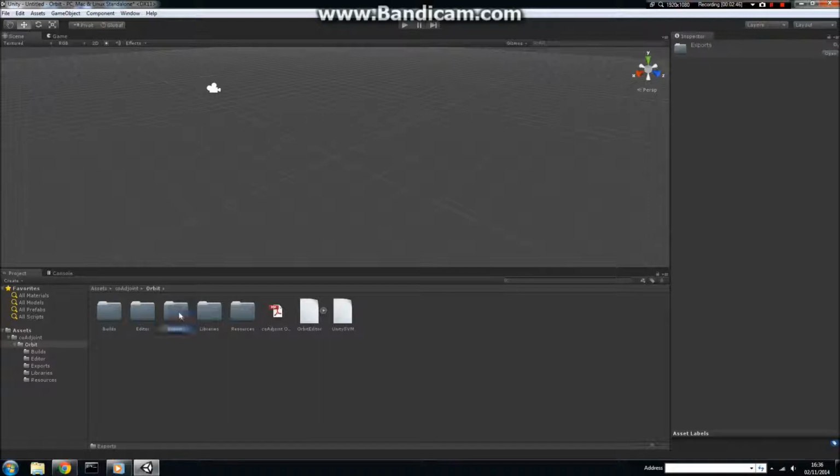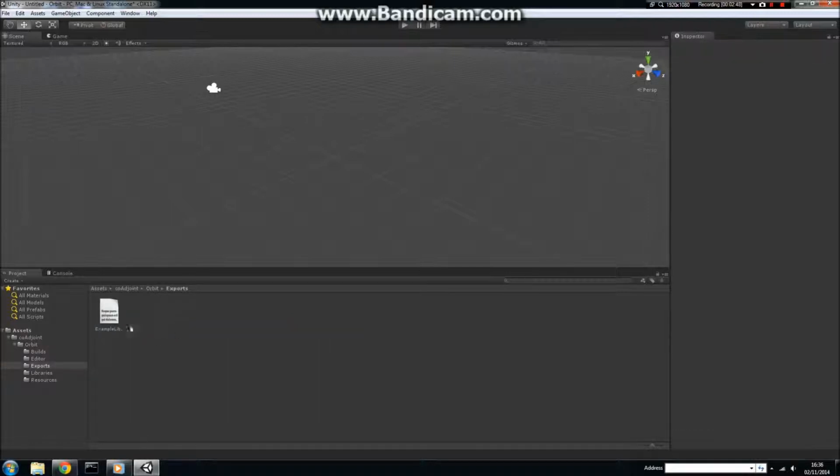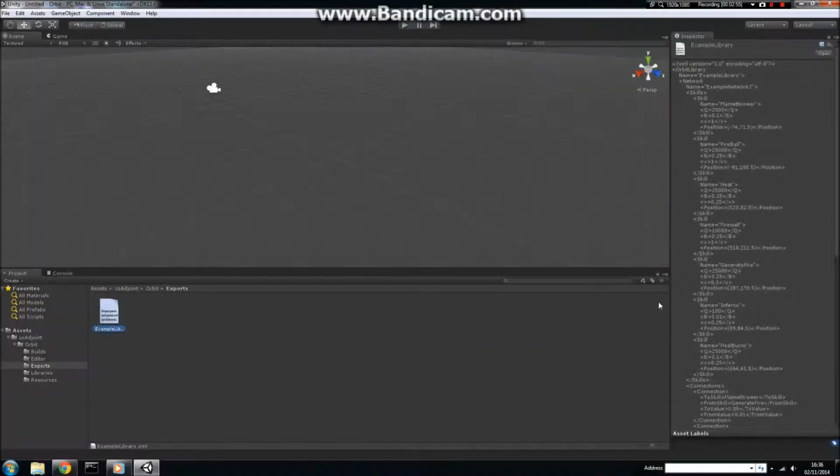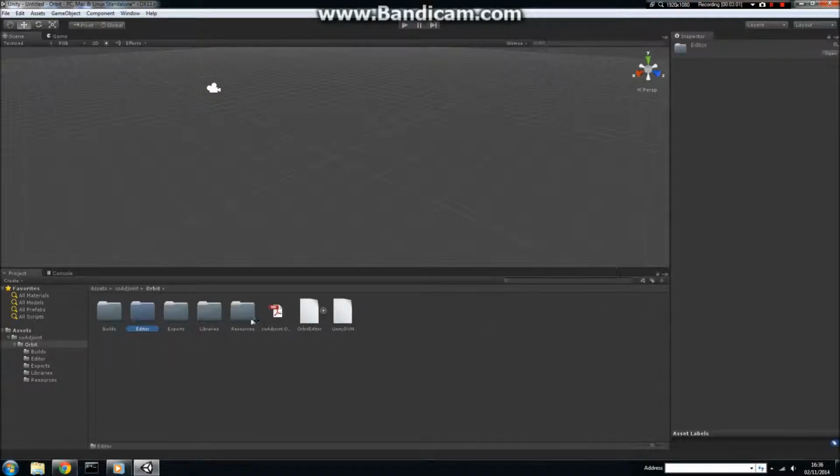The Export folder contains Orbit libraries stored in XML format. These files are used for transferring Orbit libraries between projects or different coAdjoint software, such as coAdjoint Action or the software bundle. The other folders and .dll files are used by the Orbit editor and aren't important for using Orbit in your games.